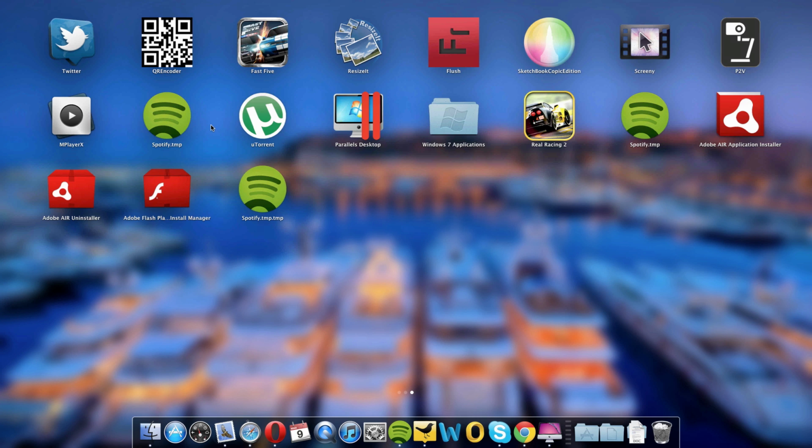And uTorrent. uTorrent is now my preferred torrent downloader of choice. It's a great client, and it has a great user interface.